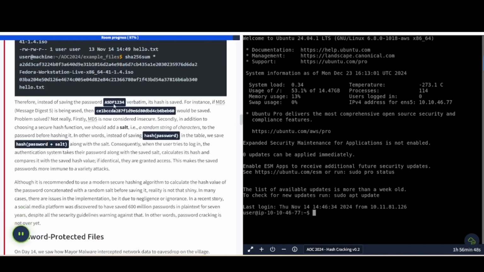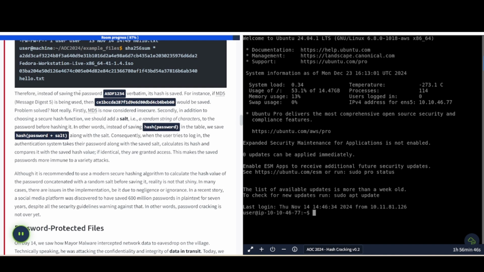Okay. Therefore, instead of saving the password ASDF1234 verbatim, its hash is saved. For instance, if MD5, which is Message Digest 5, is being used, then this hash right here would be saved. Problem solved. Not really. Firstly, MD5 is considered insecure. Secondly, in addition to choosing a secure hash function, we should add a salt, i.e. a random string of characters, to the password before hashing it.